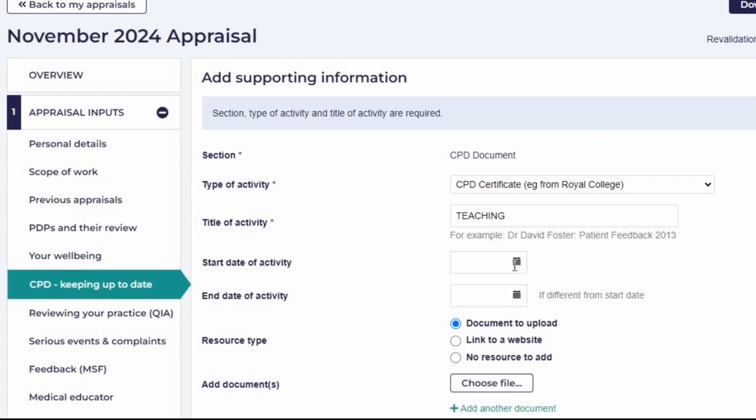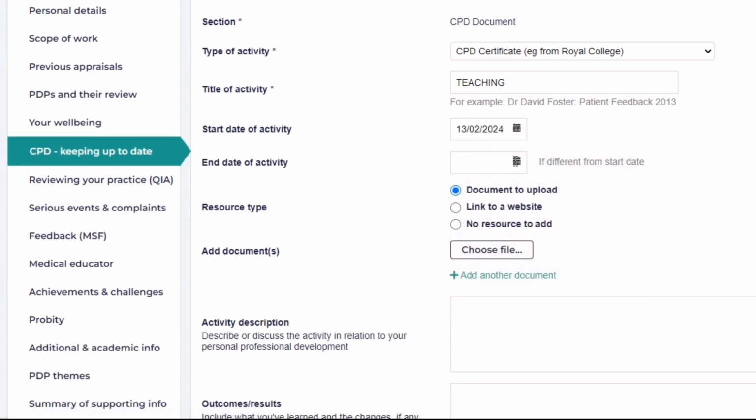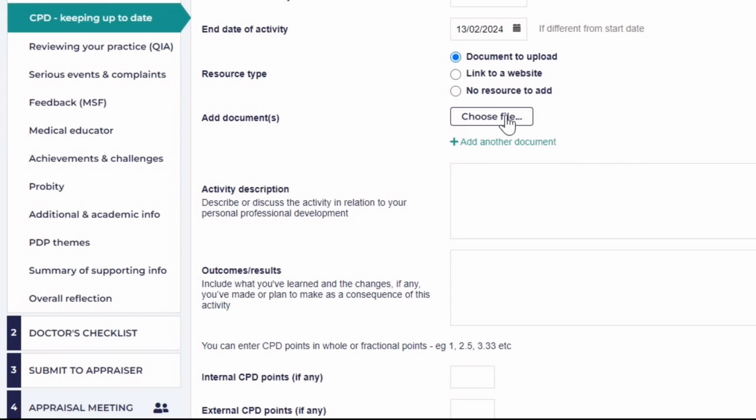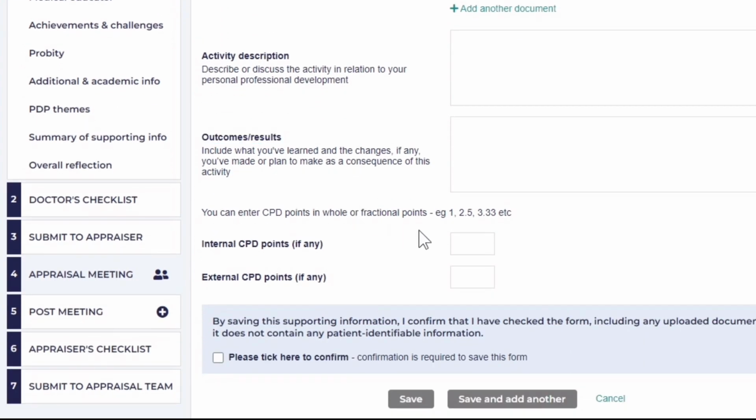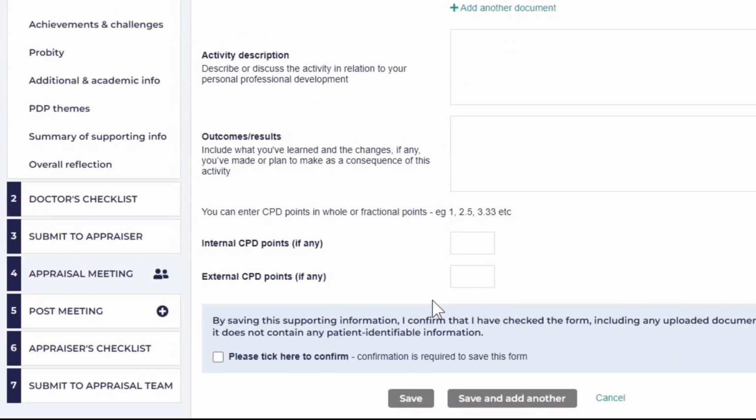Then you will write the date. For example, the 13th of Feb. If you have received some certificate, you can get the certificate from the PA of your head of department. You will upload it here, write the activity, and write the outcomes, the learning points which you have got. This was internal. You will write 1, 2 or 3, then click and save and add.